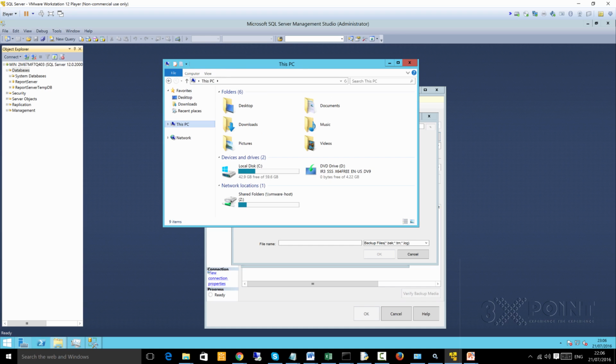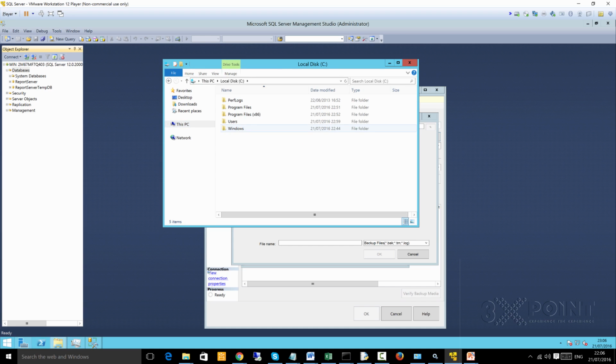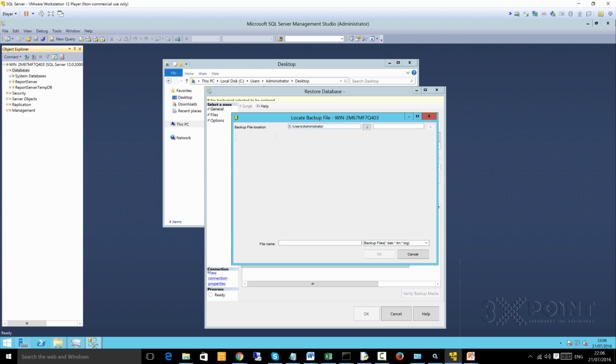To get there, I will go into C drive, users, administrator, and desktop. So I just need the file path. I'm going to copy this file path, and I will put it here. I'll remove this and paste it here.